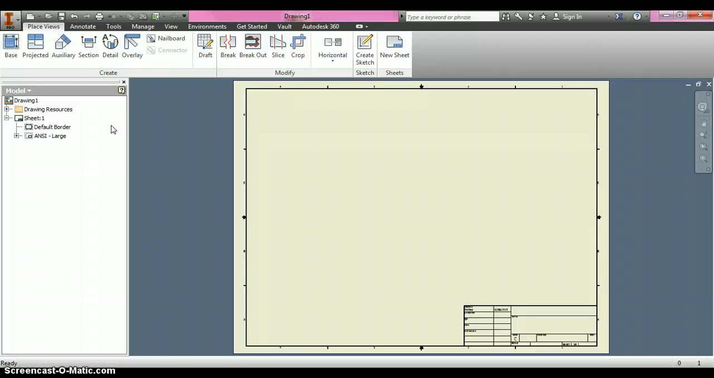Here it is. As you can see, the screen looks a little different than when we were modeling parts in Inventor. So we are going to change this around so it will fit for what we're doing. Right now we have our drawing resources, our sheet, our border, and this is our tag down here, which we will edit later. Right now we are going to change the sheet size.